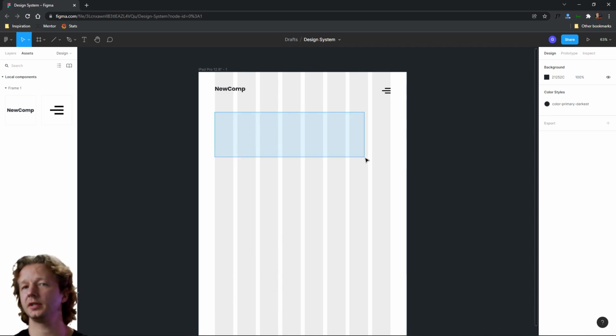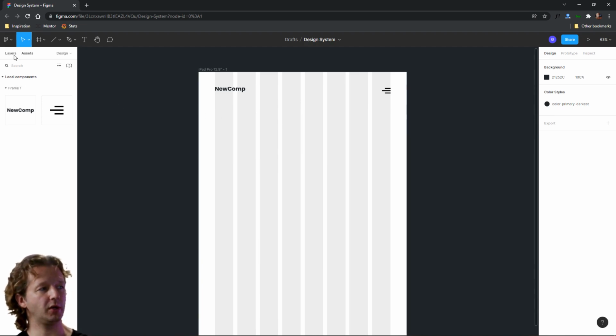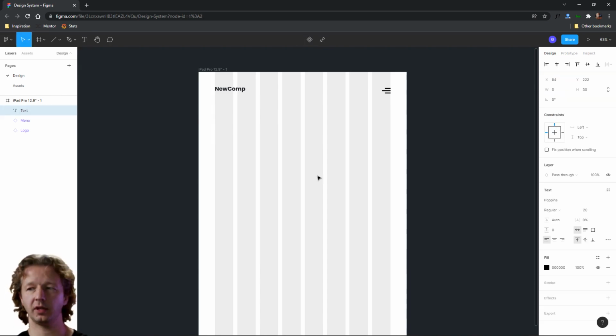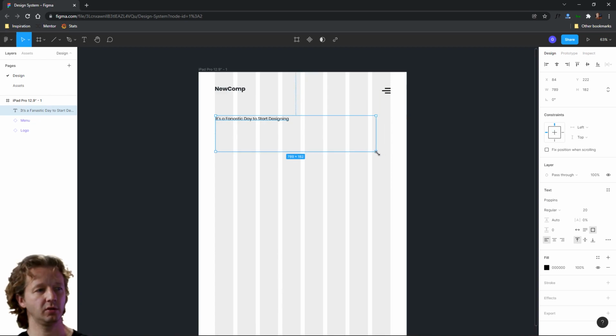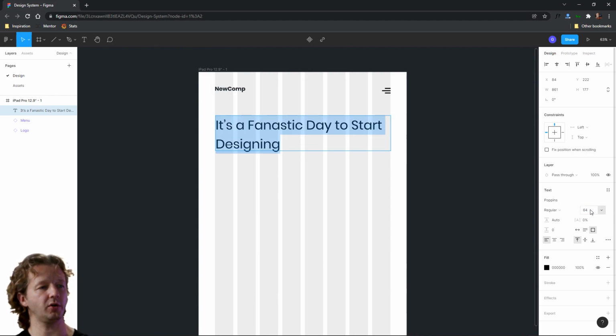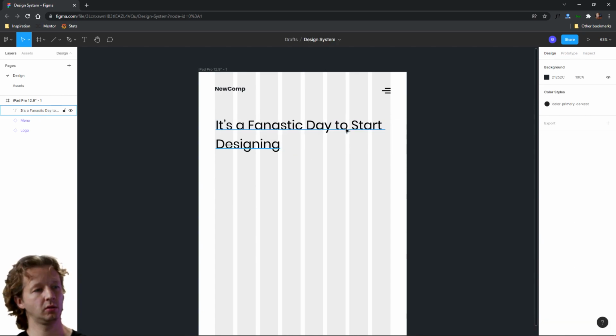And of course the headline will entail typography. And so we'll create a new page as a part of our design system called typography when we build this out. So let's go ahead and left click. And I'm going to put in, it's a fantastic day to start designing. All right, so we're gonna drag this out here. And we're gonna make this somewhere, I believe I wanna use around 64 or so. And maybe I'll make this a little bit, there we go.